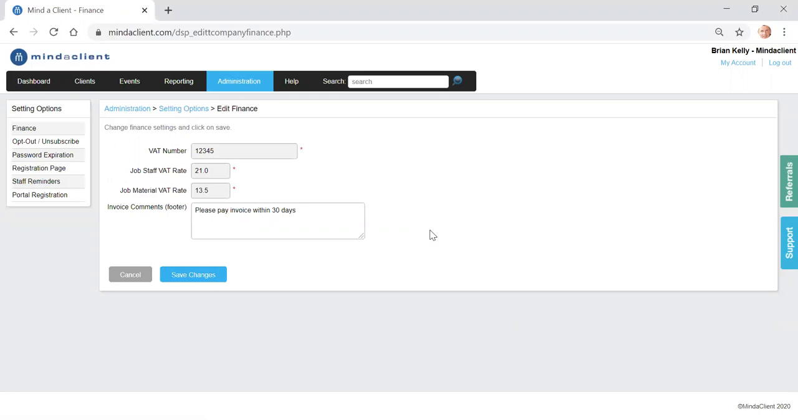All new invoices that are created for jobs from this point forward will now be created at the new VAT rate. Existing invoices will not be changed. You should just make this adjustment before the 1st of September when the new VAT rate comes in. That's adjusting the VAT rate for invoices in jobs in MindaClient.